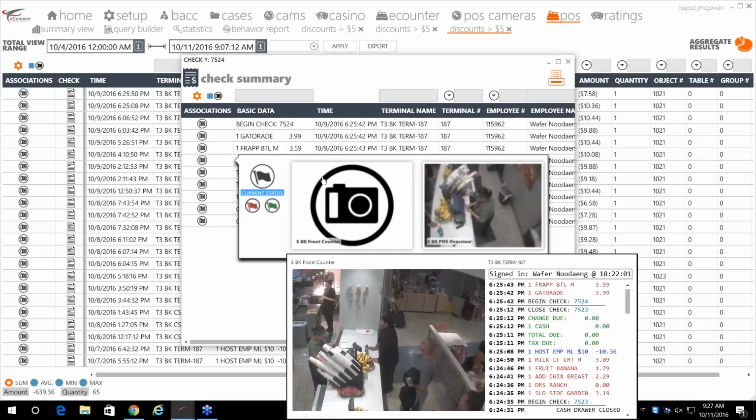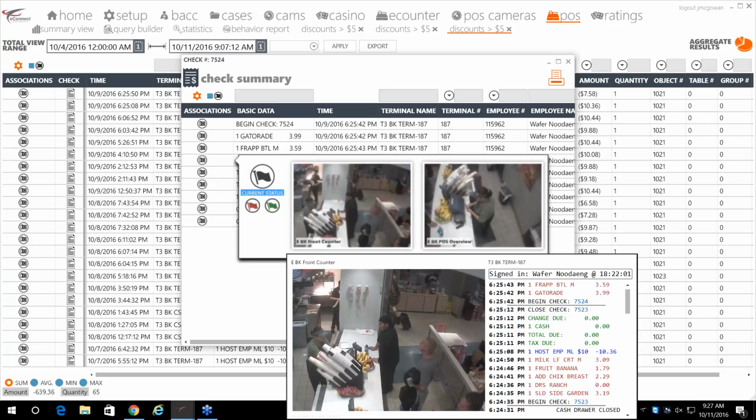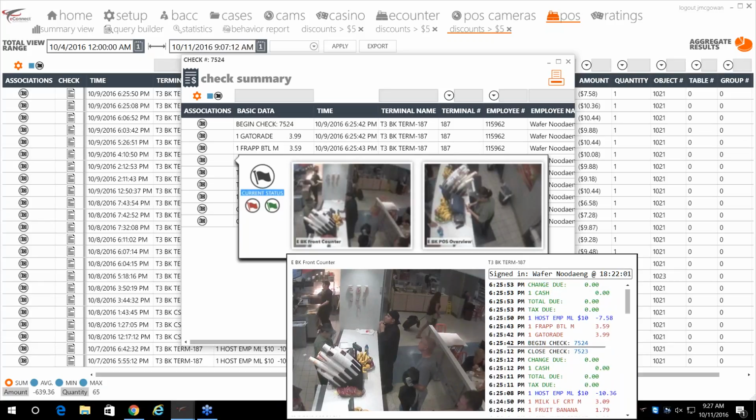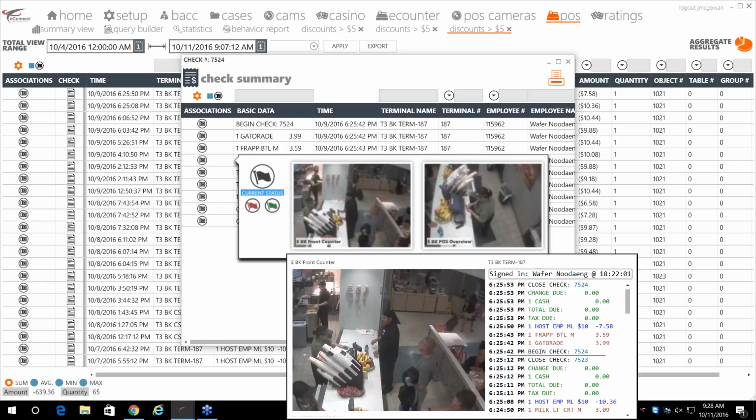We can mouse over the camera icon and we have instant access to the video so that we can verify that the discount is actually being given to a legitimate employee. And in this case, we see that the employee is using their ID card, they're in uniform, so that is a legitimate transaction. But this is an example of how the system gives you immediate access to be able to verify through video the data that you're seeing on the screen.